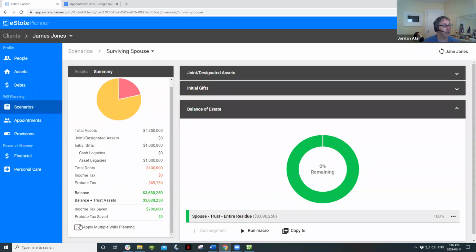So by clicking on the Apply Multiple Will Planning, it's going to deduct the probate tax on any personal effects, private companies, shareholder loans, and assets that are held with a bare trustee. So you can give a client an idea of the advantage of doing it. That's a neat feature, and you can click it on and off and say, well, you want 40 grand or no? It'll cost you an extra $1,000, but I'm saving you 40 grand.